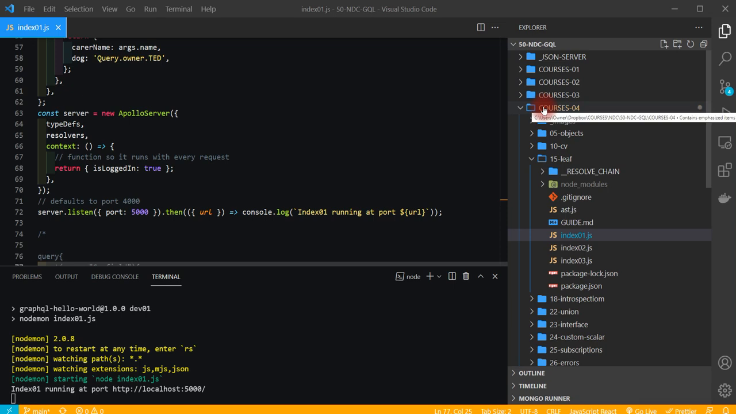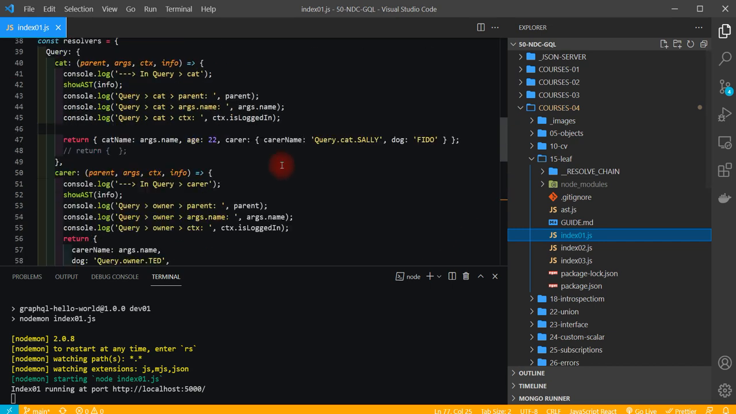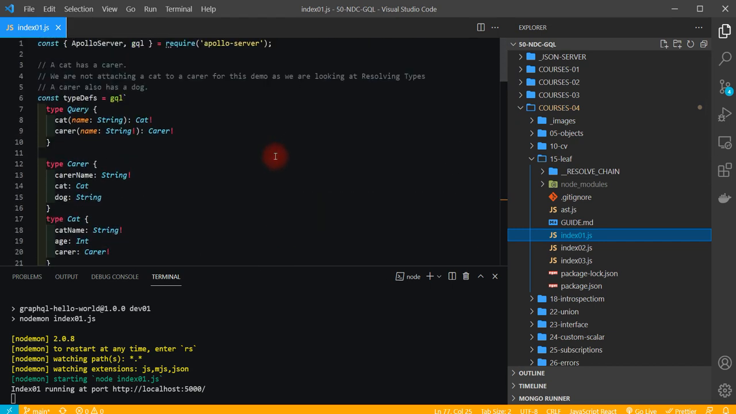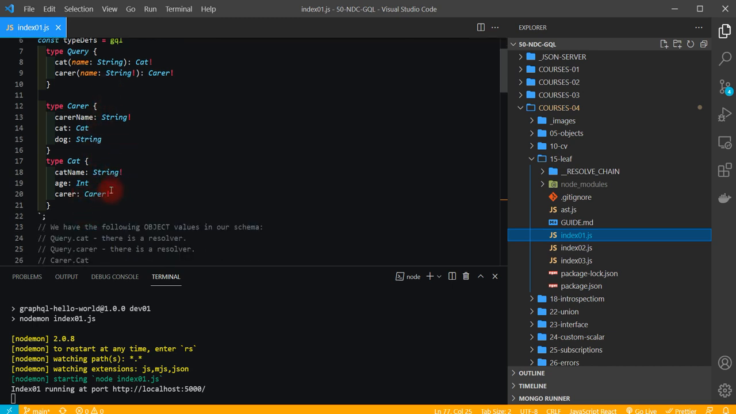We're in courses 04, 15 leaf, and I've moved into index 01. And we can see here we have an example of cats and their carers. A cat has a carer. A carer can also have a cat assigned to it. It can also have a dog with a string. This is just so we can look at the resolver chain.